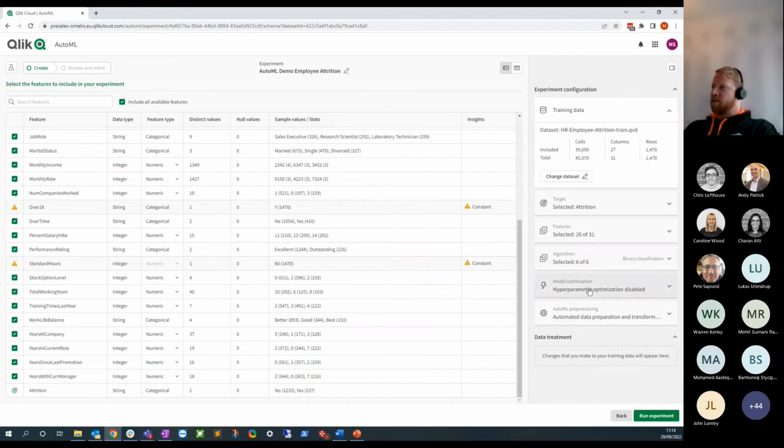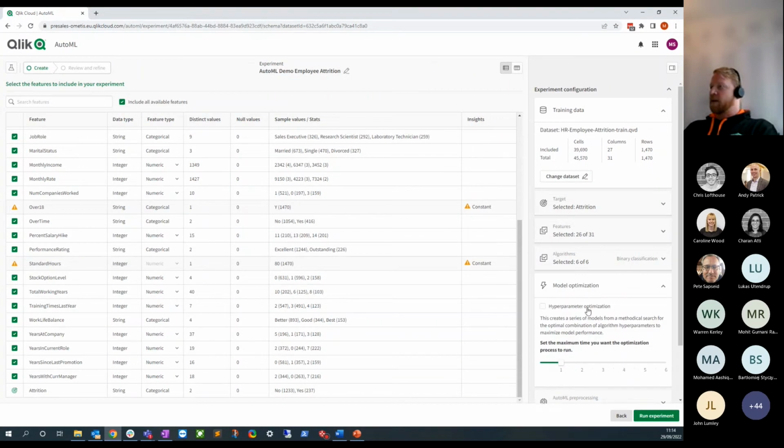Just to briefly mention, there's something called model optimization here. It's disabled by default. This option you can tick after running the first version of the experiment. But please note that this option will also increase the process time of running the experiment. So we will skip this for today.